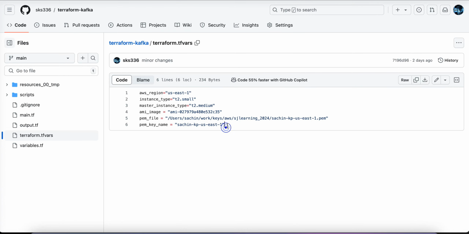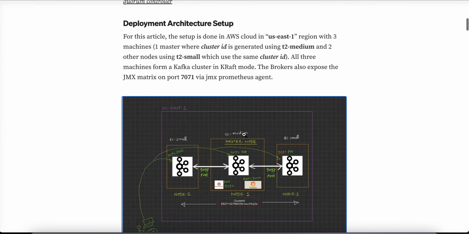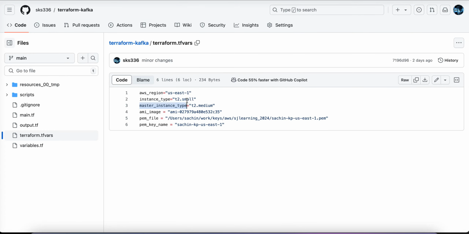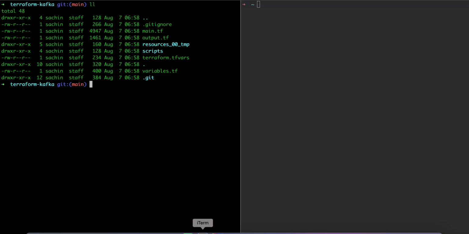Once you adjust these two pieces of information, you can pretty much bring up this infra. If you want different machines, you can optionally change the instance type and master instance type. The master instance type is the instance type for the middle machine, node 1, and for the other two it will be t2.small. I recommend modifying the PEM file path and PEM key name according to your AWS. That's it.